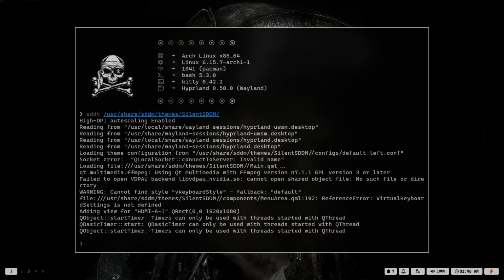Changing the SDDM background and colors will be the same as previous, but I have done something new, like you can set your user avatar in the SDDM theme.